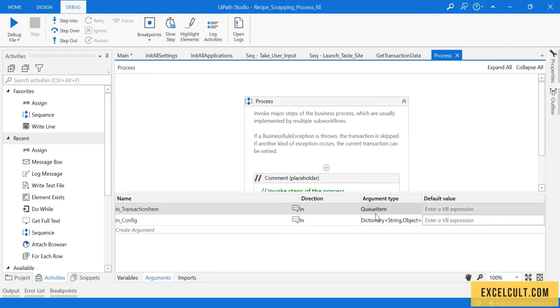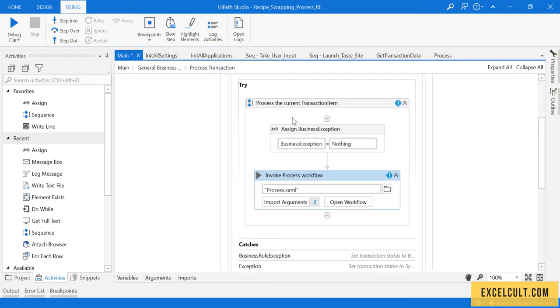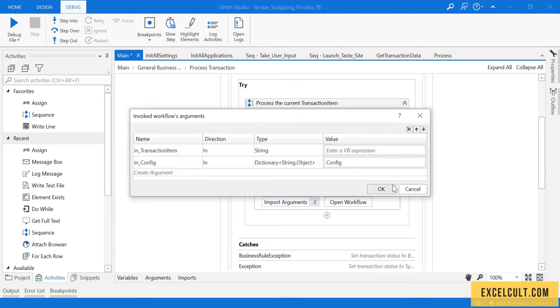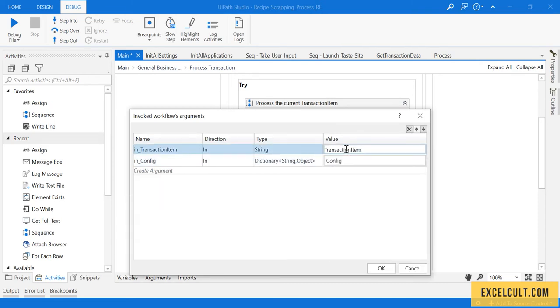Here let's change this to string and save it. If you just move on to this, there's no error, at least here. Sorry, yeah, it's gone right now. Let's pass that variable again, transaction item. Don't let this confuse you.